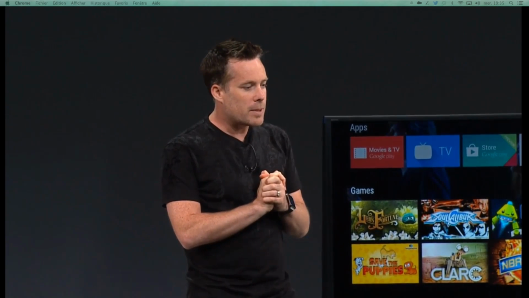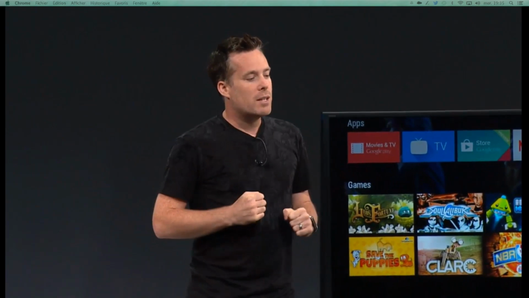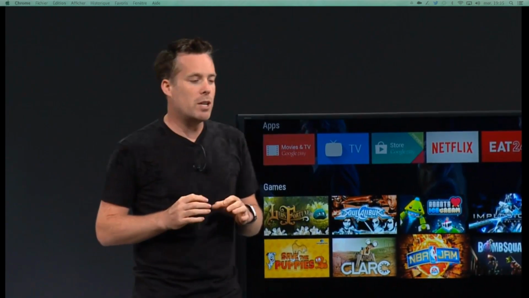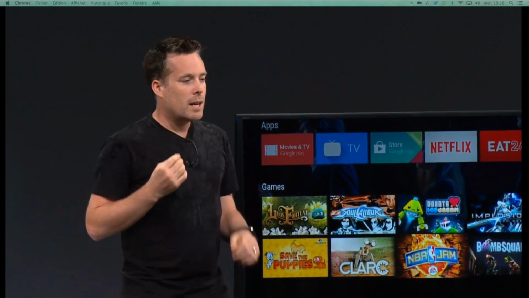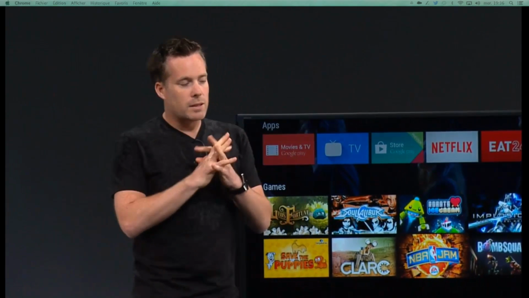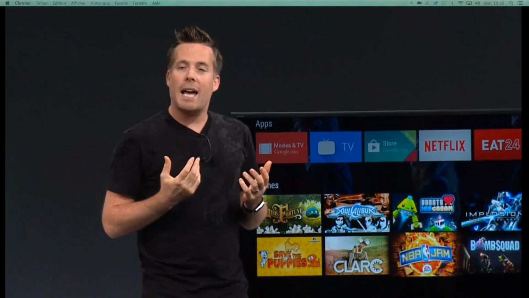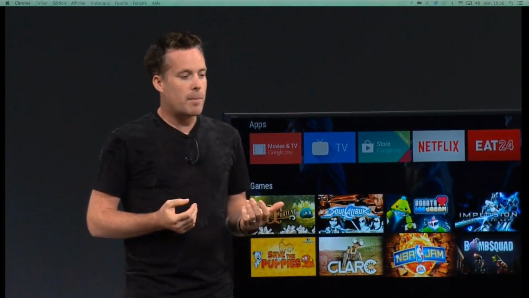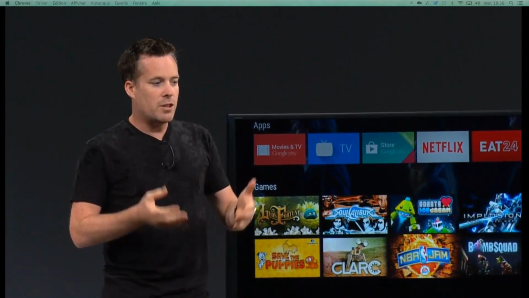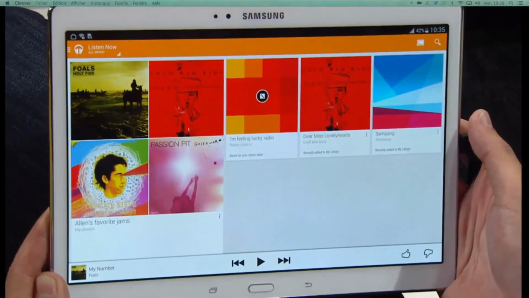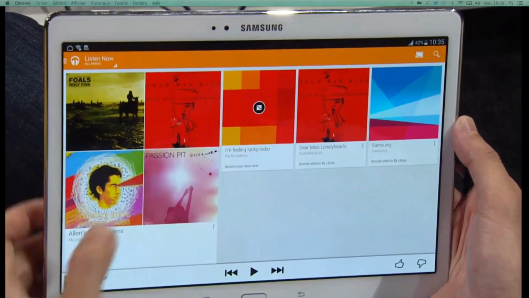Now, sometimes you just want to cast or send content, such as movies or music, from your phone. So Android TV includes full Google Cast support, so you can use it just like a Chromecast. In fact, Android TV enables us to bring Google Cast to more TVs. So for example, imagine Alan's visiting my house and he wants to share his new favorite jam with me. He can just fire up Play Music on his phone or tablet and cast it directly to my TV.